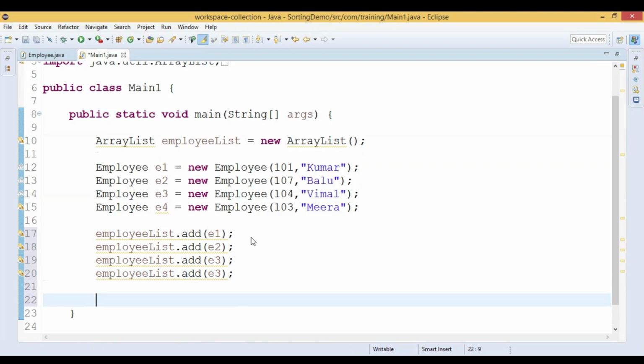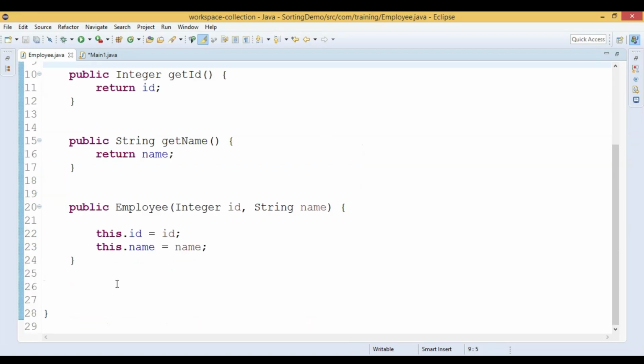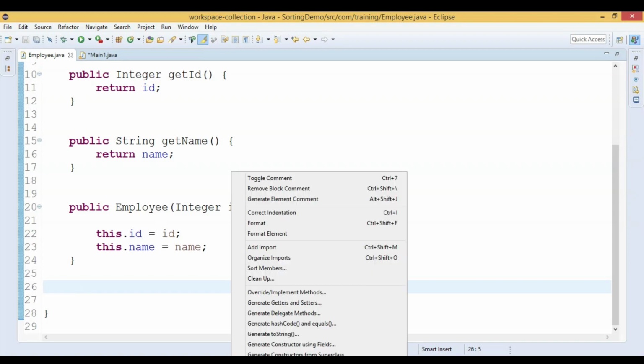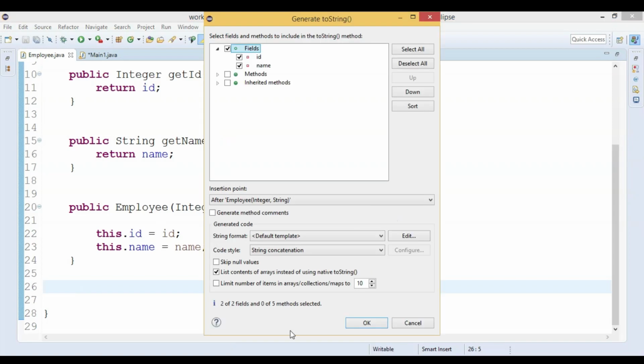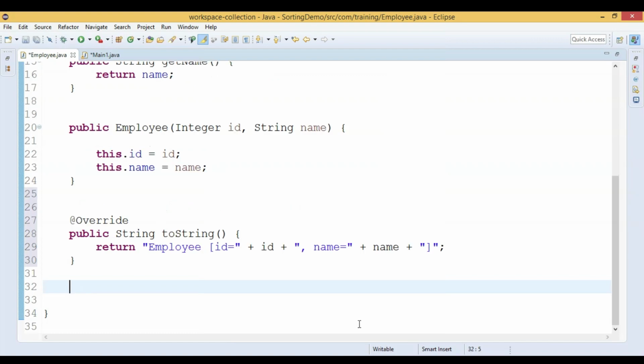Now what we do is we also need to include a toString method. The toString method actually belongs to the Object class, and since all the classes extend the Object class, the toString method is also by default available to every class, but we can override the toString method, so we will also include that method. So this toString method will print employee id and name.